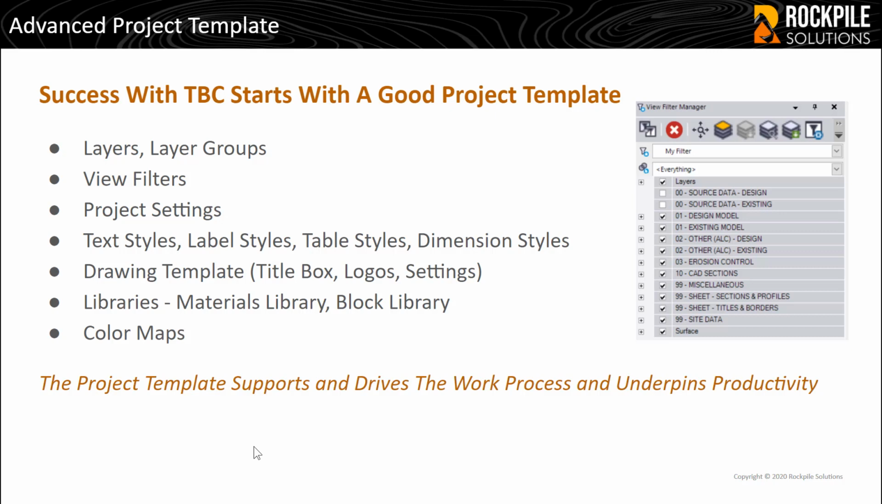Our templates include layers and layer groups, view filters, project settings, text styles, label styles, table styles, and dimension styles, drawing templates for title boxes, logos, and settings to produce compelling drawing output as part of the process. We've also added libraries for materials. We've also added block libraries for symbolization on drawings. And we've added color maps that allow you to produce compelling cut fill maps as part of your deliverable for the takeoff exercise. The project template supports and drives the work process and underpins your productivity.